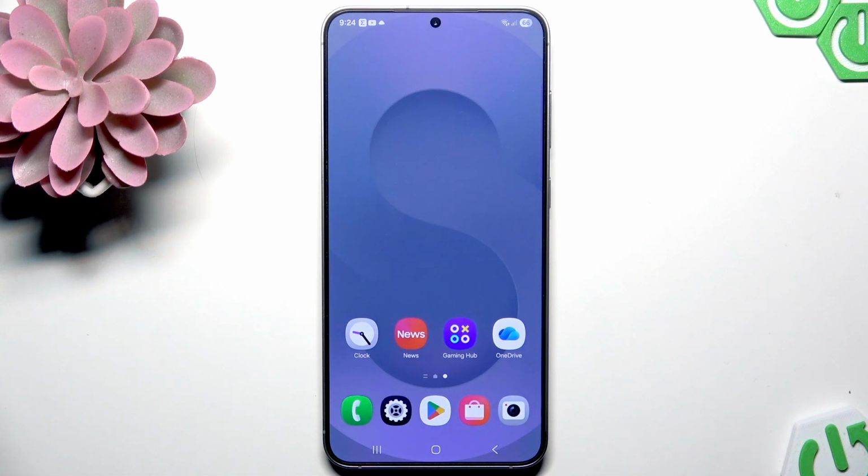Welcome. In this video, I will show you how to hide system icons from the status bar on your Samsung Galaxy smartphone.